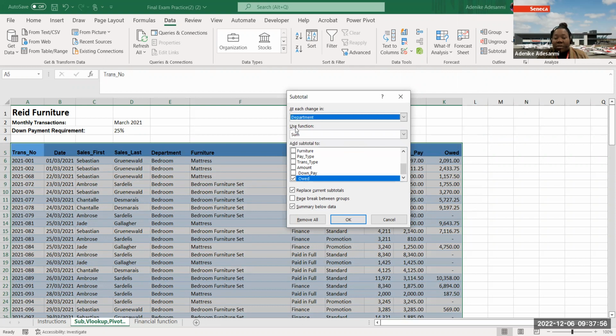So you can say use function sum. If you want to do sum first, it's good. If you want to do the average first, it's good. Use function, but you cannot do sum and average at the same time. So we're going to do sum first. We're going to click just on amount owed. That's what we want to know about each department. And we're going to leave these boxes checked, the first and the third one.